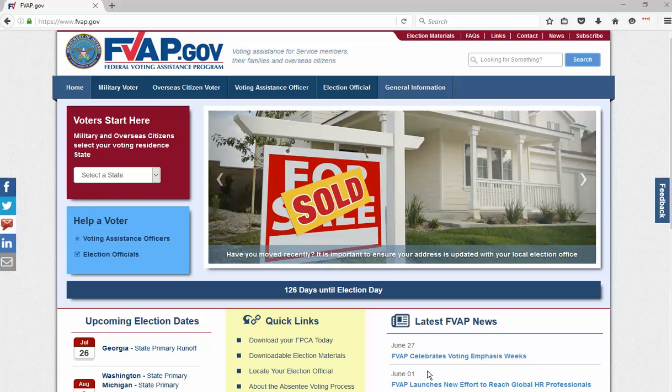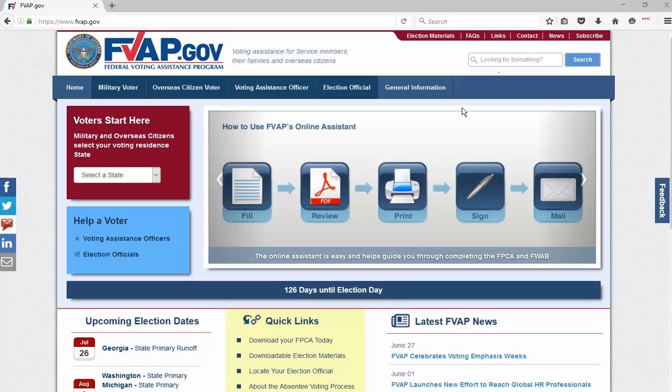And this website makes it very, very easy. I have also contacted them using this contact link, and they responded very personally to me and answered a question that I had. So I want to show you how easy it is to vote in the election coming up and to get your absentee ballot.